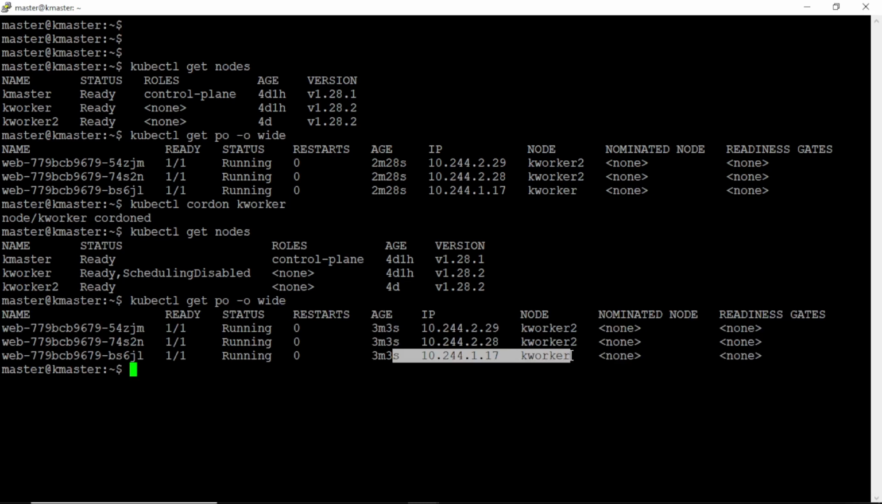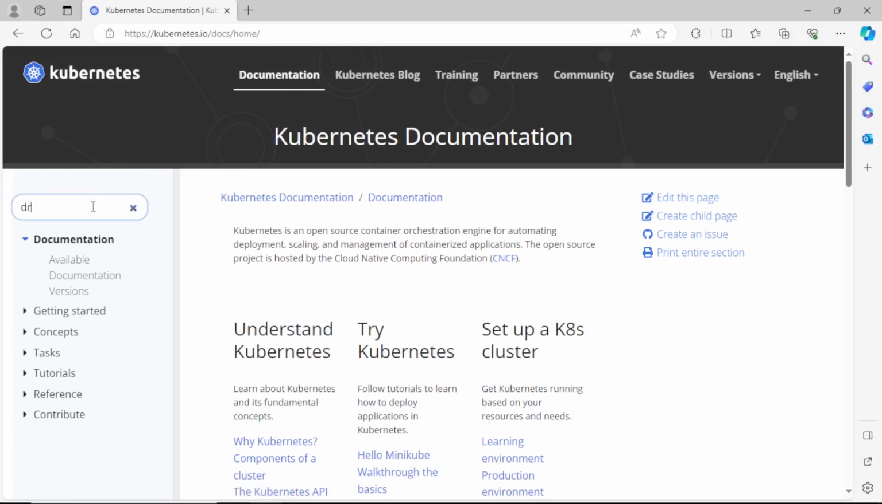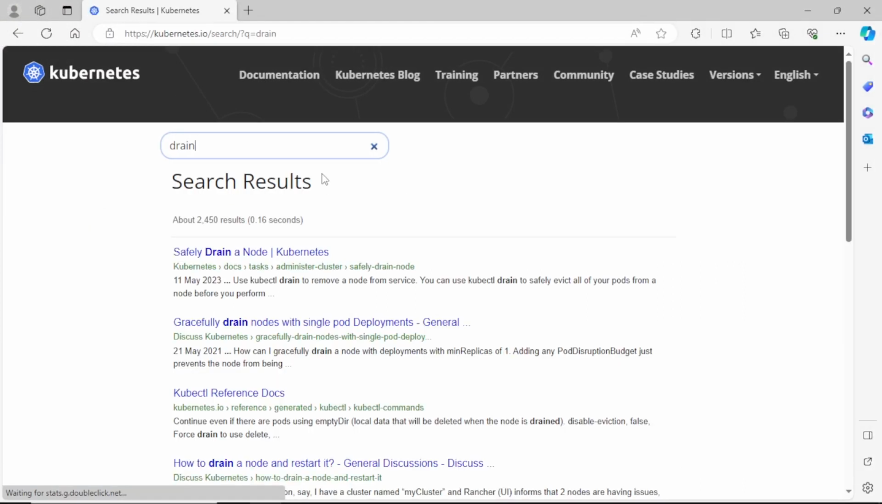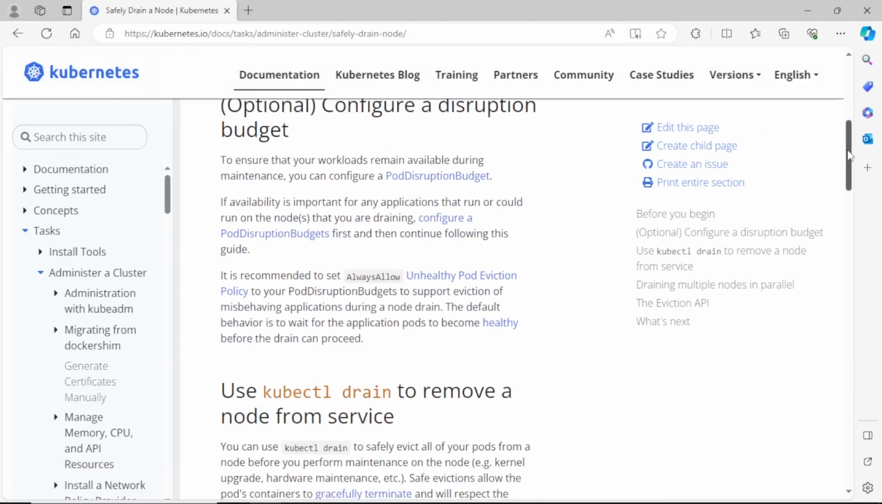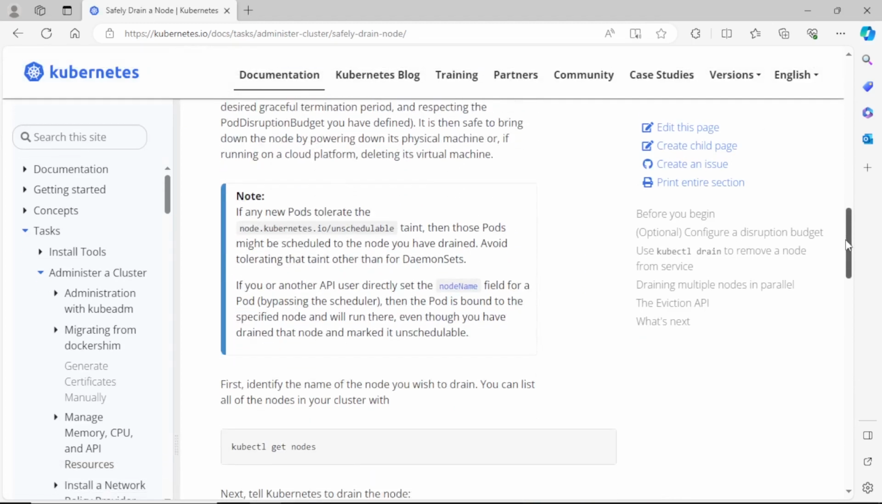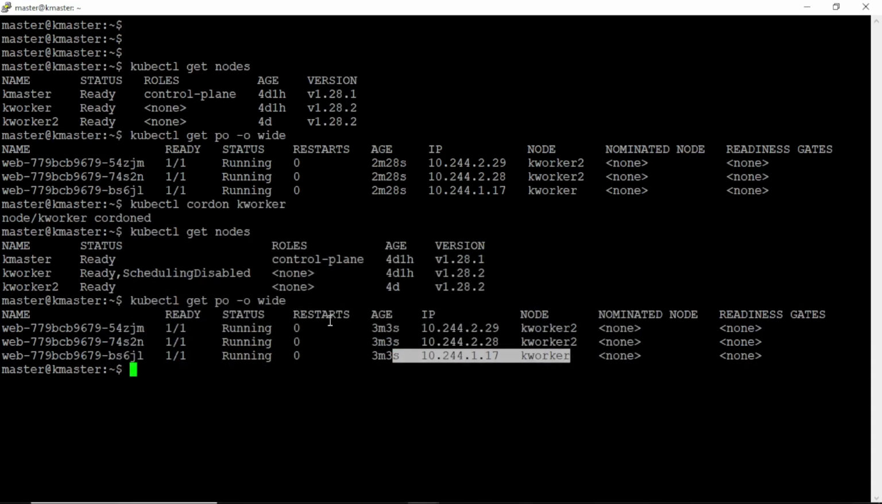Because cordon is used just for disabling further scheduling, and it will not evict existing pods. For rescheduling pods we have to use the drain command. We can go to the documentation and search for the drain command. This is the command for draining the nodes. Okay, let's try this command.